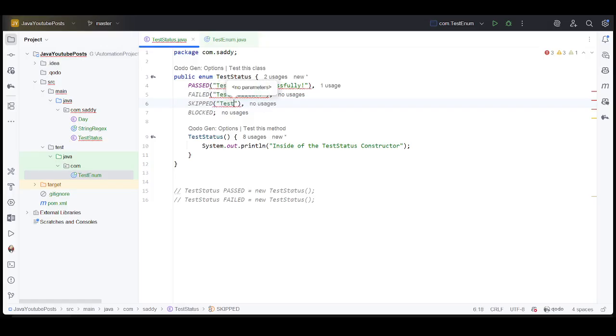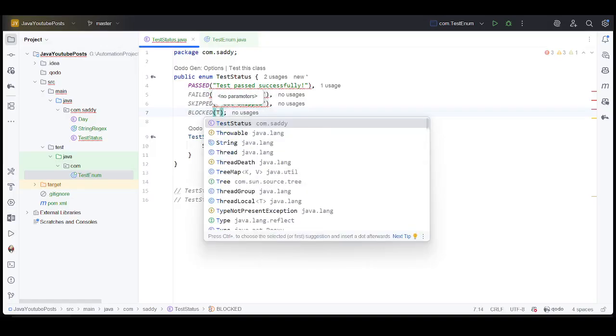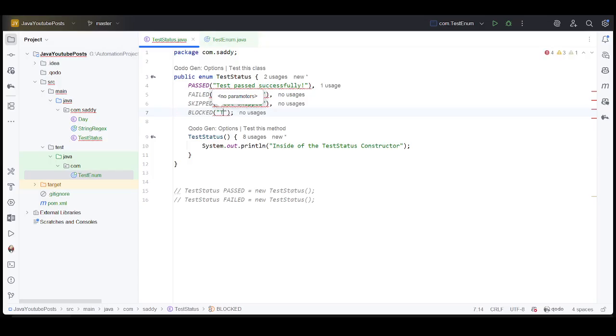For SKIP also I can write it like this: test skipped. Similarly we can add for BLOCK. I can say test blocked.